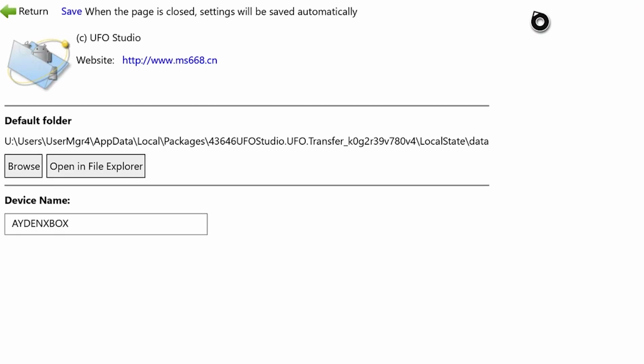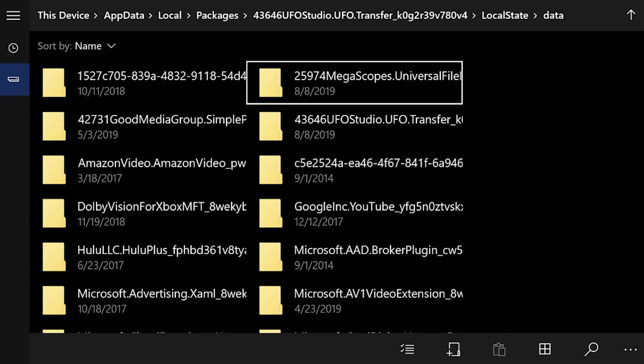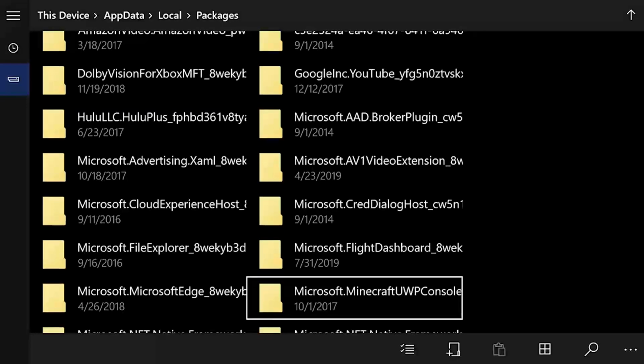Anyways, once you have the gear, hit A on it and it'll open up this. What you want to do is hit A on the Open in File Explorer button in the middle of the page, and it'll open up File Explorer. Once you get here, scroll up to the very top and find Packages and hit A on that. Once you get in Packages, you'll want to look for two specific folders, one being 25974 megascopes.universal file, and the other will be Microsoft.Minecraft UWP console.